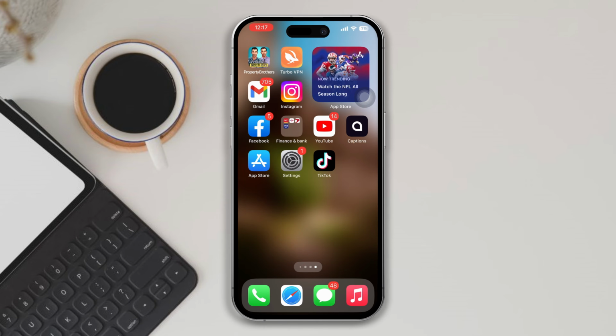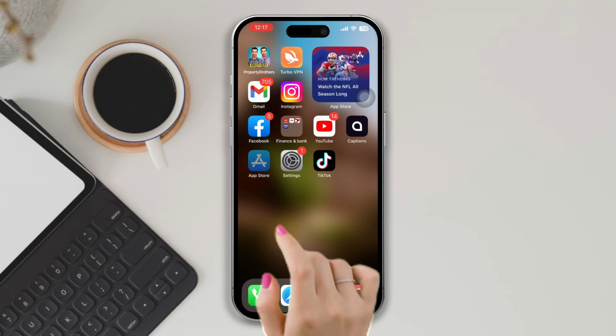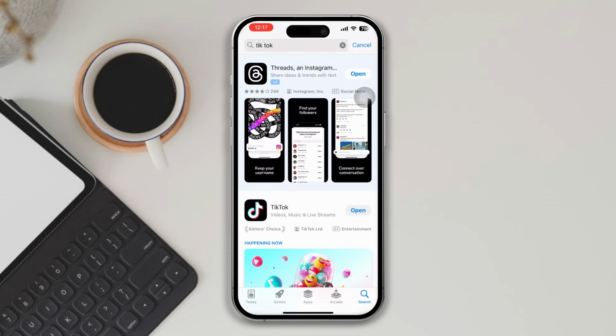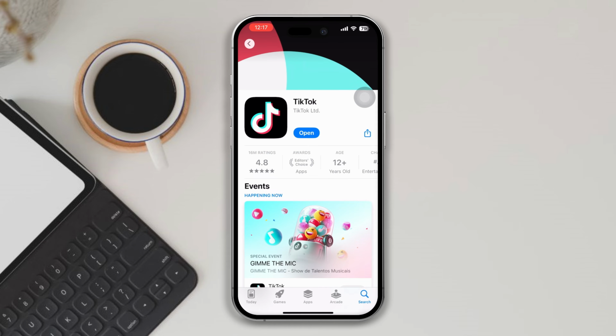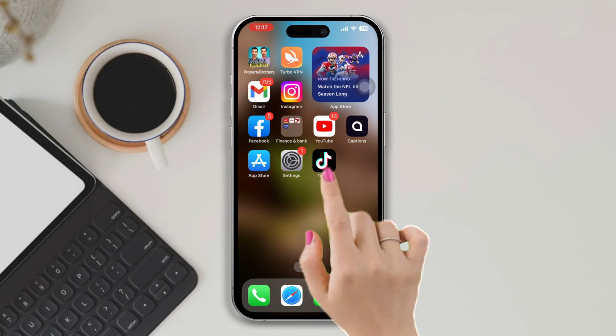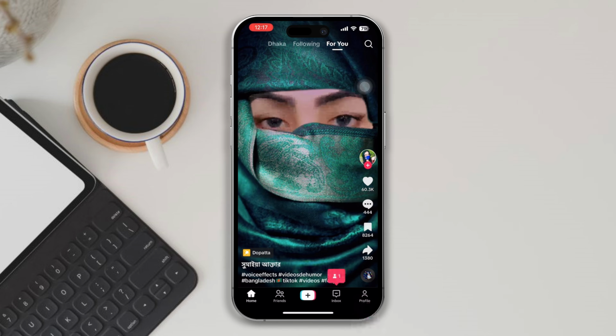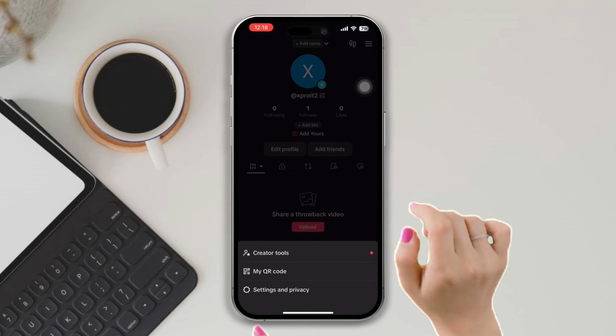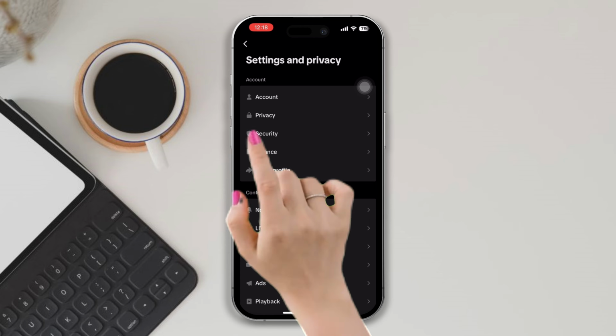Now to repost on TikTok, open the App Store, look for TikTok. Ensure your TikTok is up to date because this feature is not available for old updates. After updating your TikTok app, open the TikTok app, tap Profile, tap the three dots, tap Settings and Privacy, tap Privacy.